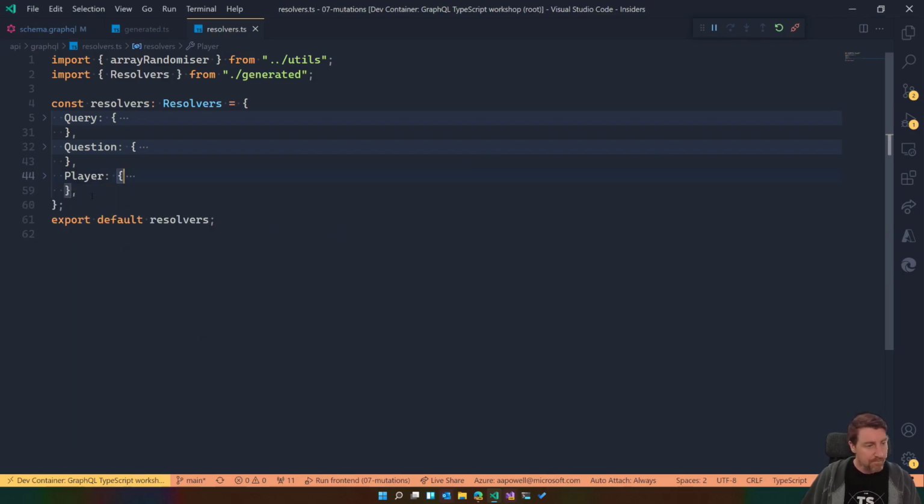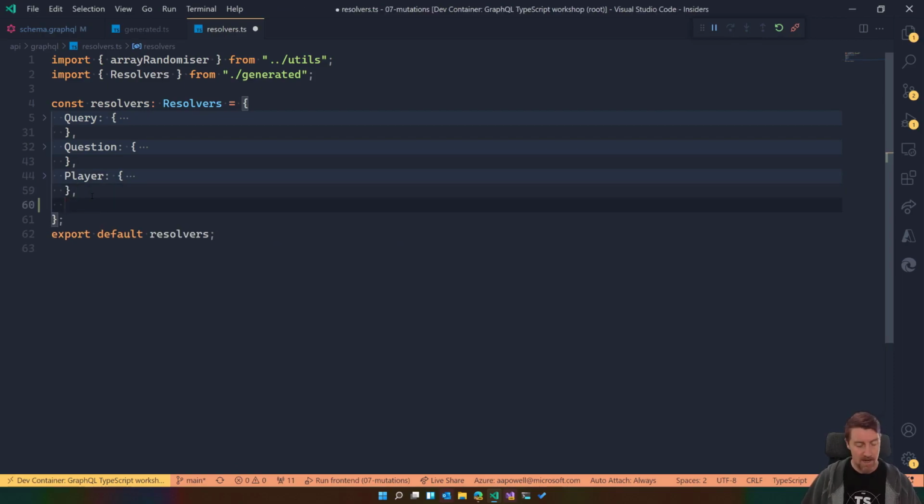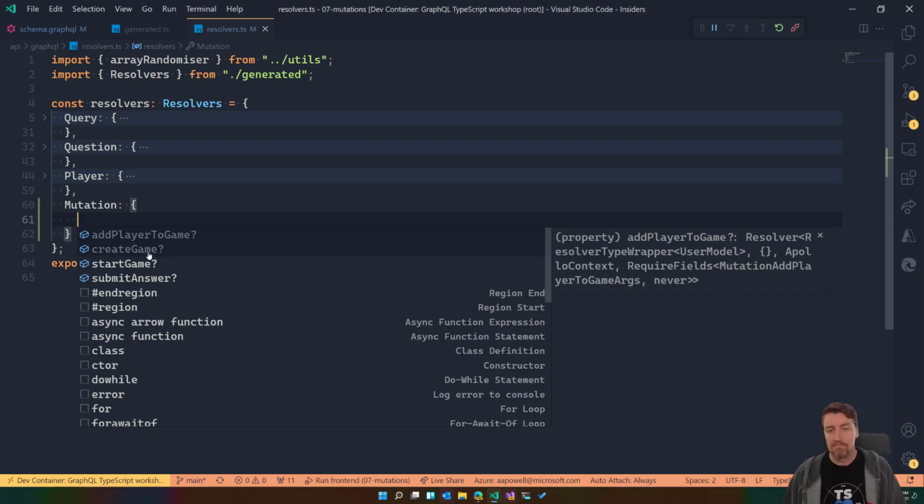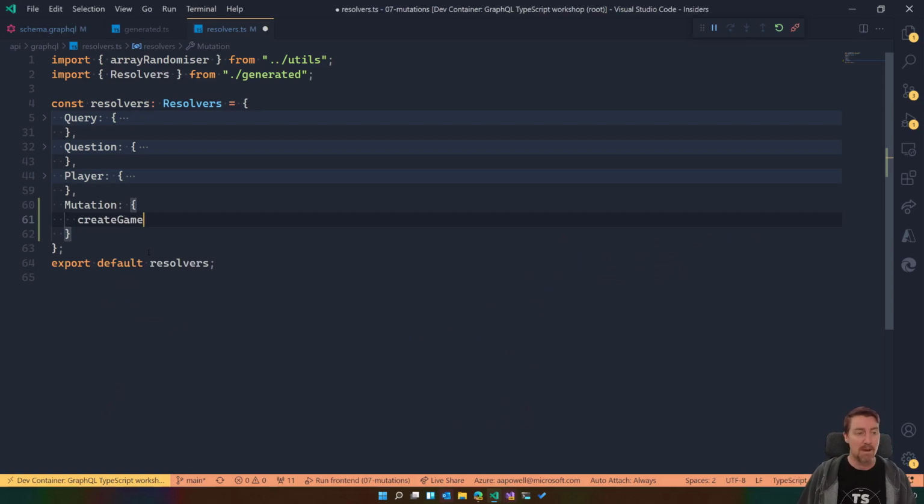Yep. And then we're going to create a Mutation. So IntelliSense has picked up that we now have Mutation as something that we can add to this, and that is going to be an object. If we Ctrl+Space to bring up our IntelliSense, we'll see that we have those 4 new mutations that we've got in there. Let's start with createGame because it's going to be the first thing that we really need to be able to do.